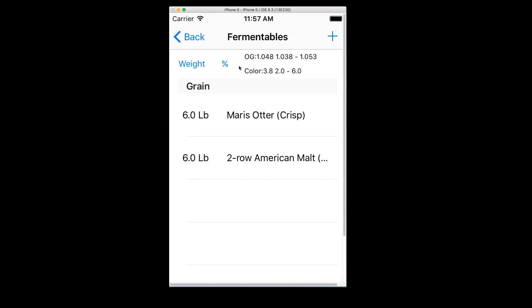So yep, and you can also see here it'll calculate on the fly. This is my current OG from these fermentables, so it's 1.048 OG, and I can see from the style that I picked, this is the range for the style. So I'm in range, and then my color is 3.8, when the style that I set is 2 to 6, so I'm also in range. I can also flip between weight and percent. So here I can see I'm 50% for those two, and it'll automatically adjust these on the fly as I add more grain. It'll give me the total percentage. That's also based on weight.